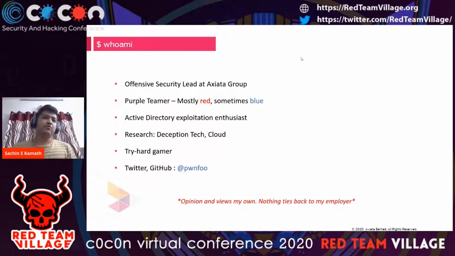So I do a lot of research around that, and on top of it, currently I'm doing my research on deception technology, where you would deploy a lot of honey tokens and stuff, and I'll be talking about that a little later. I'm also doing a little bit of research on cloud because that's where most of the people tend to be these days. Apart from that, I do a fair bit of gaming, and you can find me on Twitter and GitHub under the handle Ponfu.